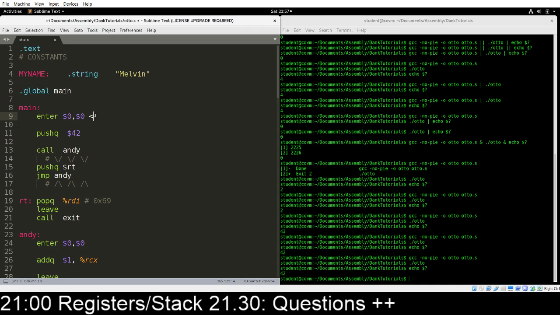RIP is basically just over here. It just does the first instruction and then the second instruction. RIP is going to go down our program until it hits an exit, and then it's going to jump to another program and it does stuff.